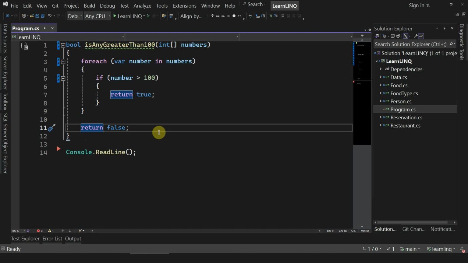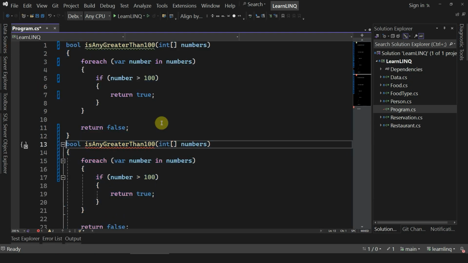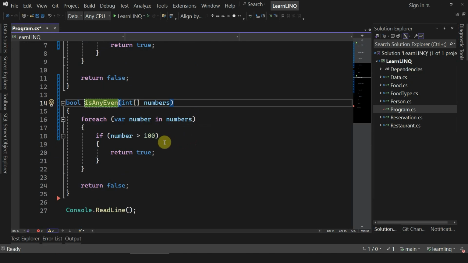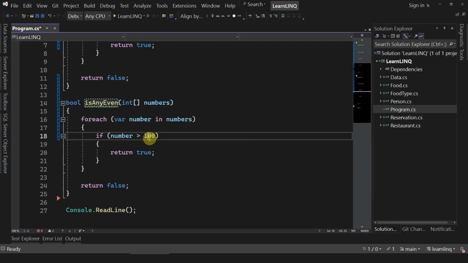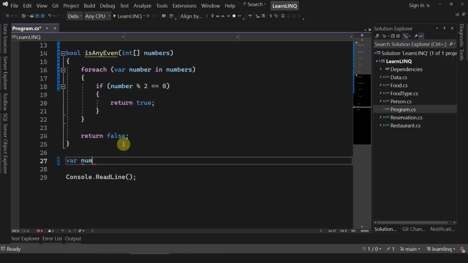Now what if we wanted to check if any number was even? The method would be nearly identical. So let me Control D this to duplicate and call this IsAnyEven. Okay, so the only change is here. Instead of this, we just do this, and let's have an array of numbers here. So say here 1, 4, 6, for example, 29, 250, for example.